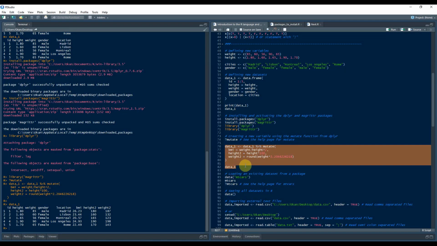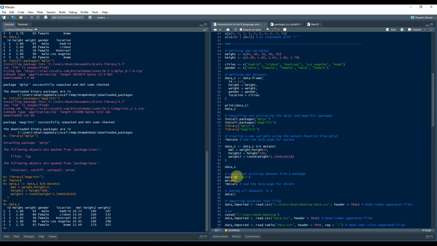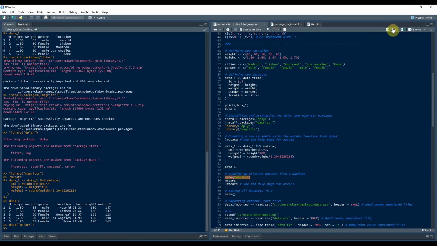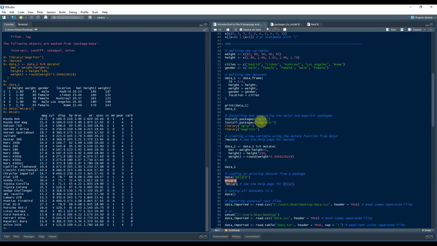To activate this data set, which is already installed with base R, I just say data and specify the name of the data set. Now I will run this. Now the mtcars data set is active in my R session. Let's see the content of this data set. As you can see, there are many rows and a lot of variables. This data set is about cars and their mpg, miles per gallon, number of cylinders, and a couple of other variables that we will be using in the next few examples.